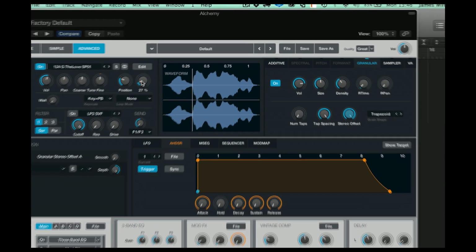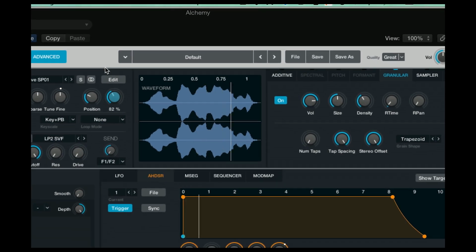Brilliant, and I can change all the speed controls to really muck about, and obviously the position is actually selecting where in the waveform you're actually starting all of this process from.